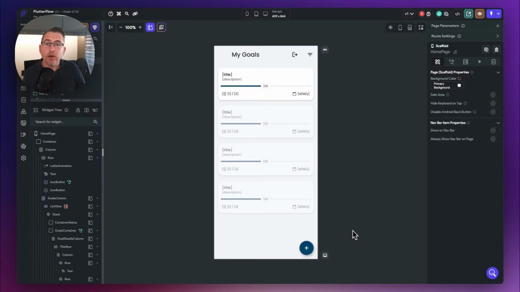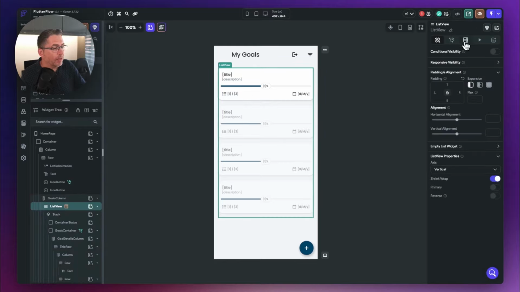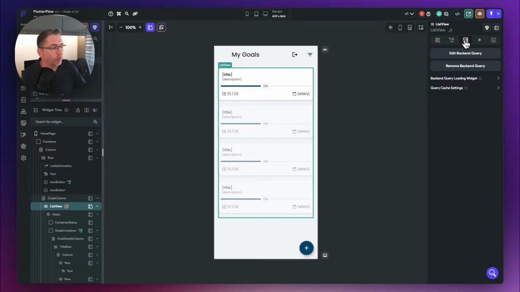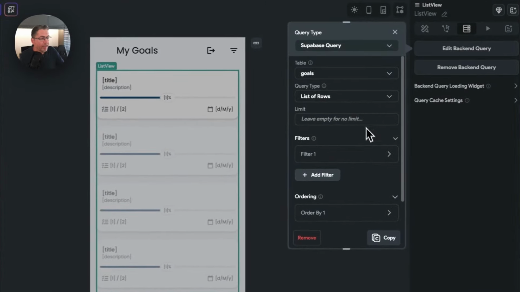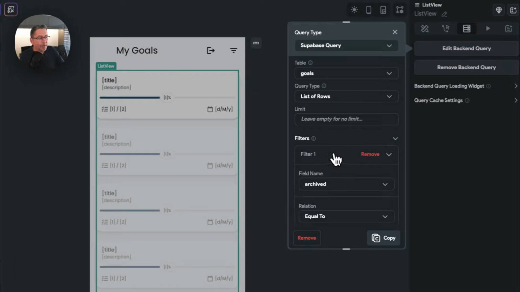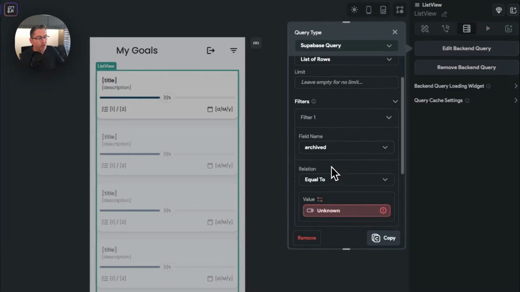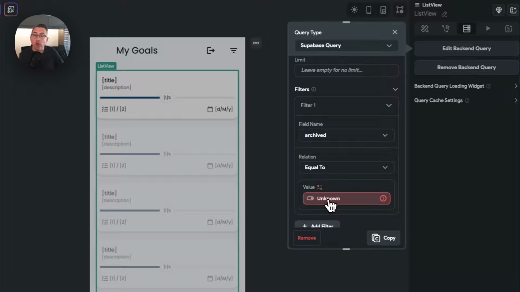Any eagle-eyed spotters would have spotted that we've got this error that has now appeared up the top right. We can solve that really easily because our list view is currently set to use that show archived app state variable that we've just removed. So let's go down to the list view, move up to the backend query option, choose that, and edit the backend query. If I scroll down here, you can see we've got this filters option, so just select that, and you can see here that archived is currently saying it's equal to, well, it's unknown because we just removed it.